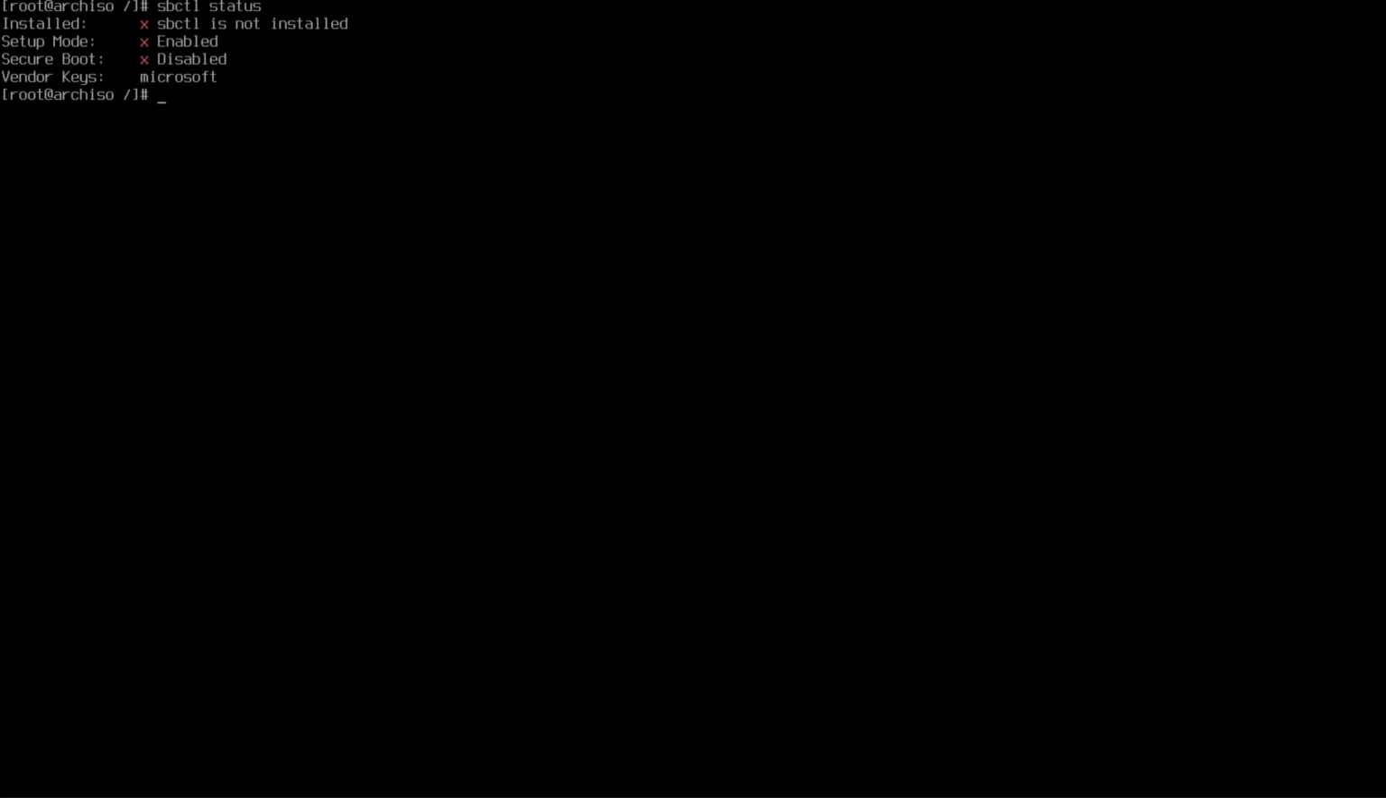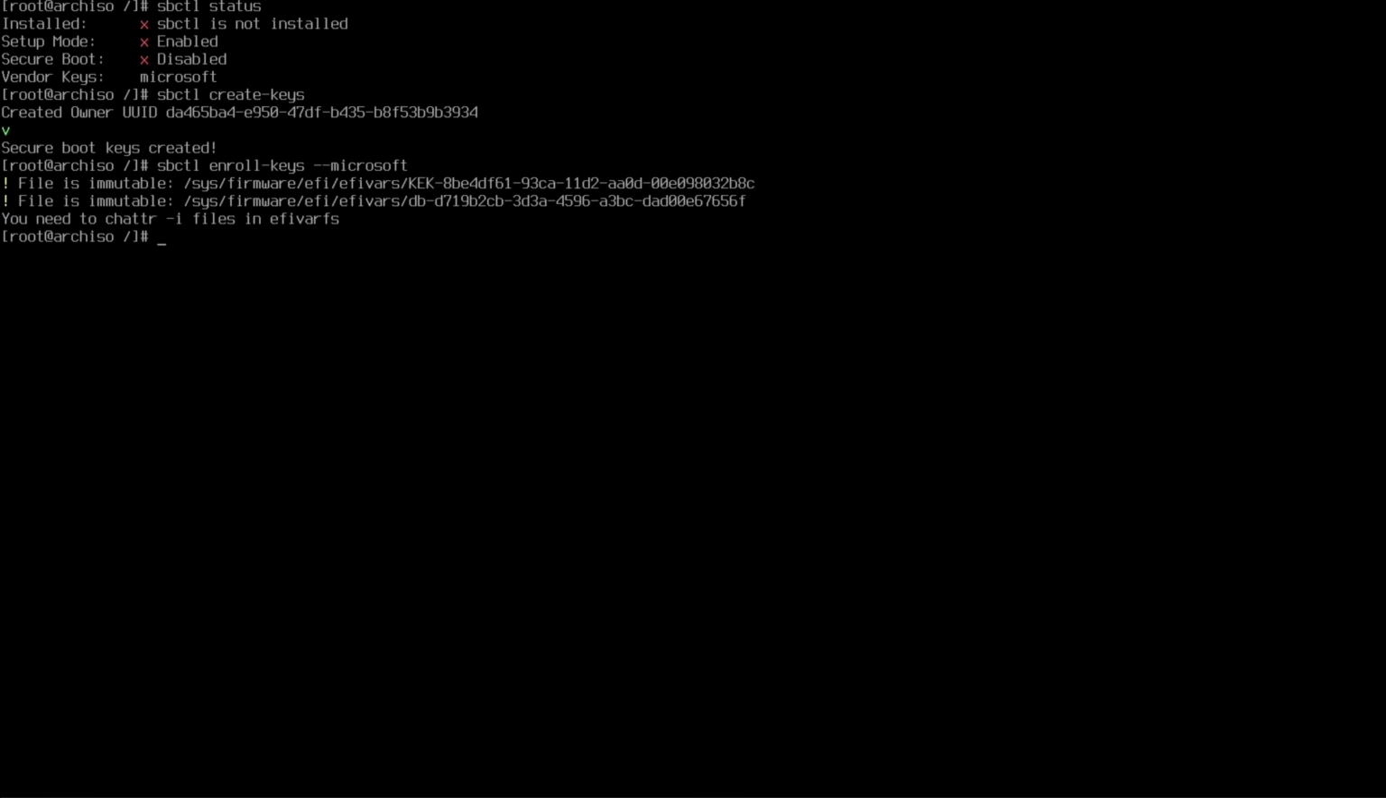Secure boot control status with sbctl. Setup mode is enabled. Yes, we want setup mode. Secure boot is currently disabled. Vendor keys included are Microsoft. That's what we want because we're self-signing. sbctl create-keys. So we created the owner key, machine owner key, MOK, right? I believe that's what it is. And we got the UUID. So let's enroll the keys, including the Microsoft vendor keys, with sbctl.